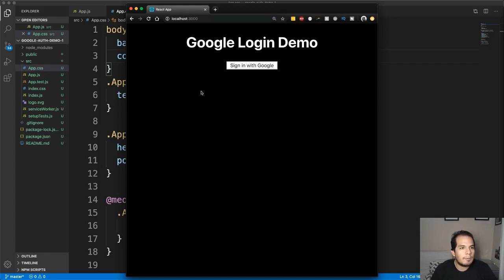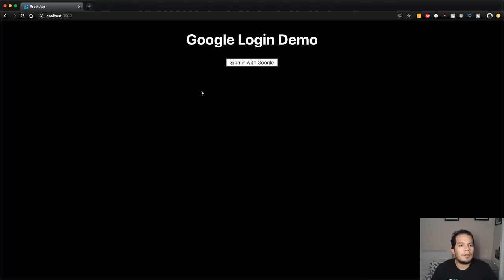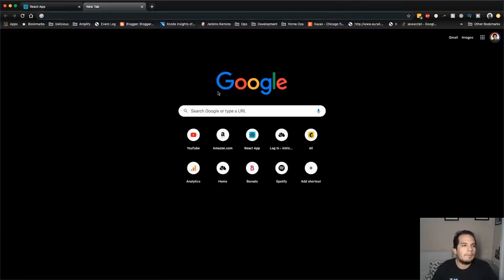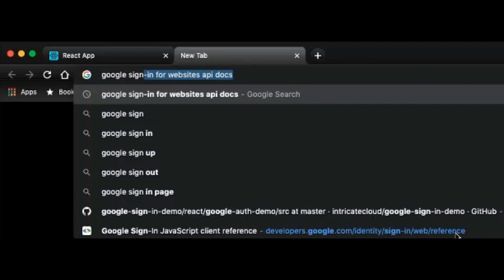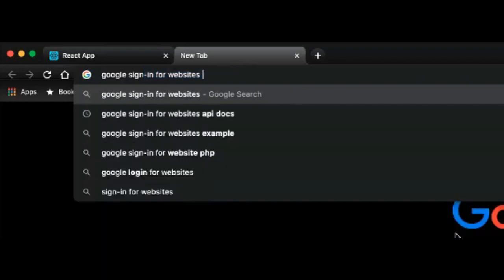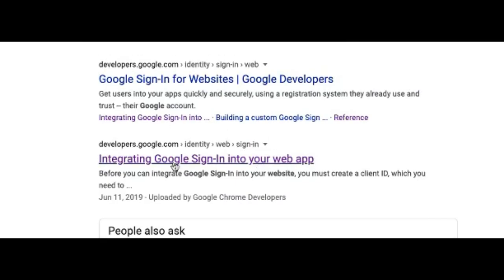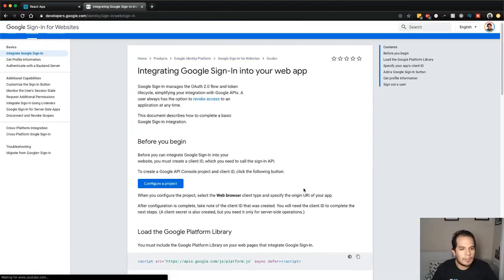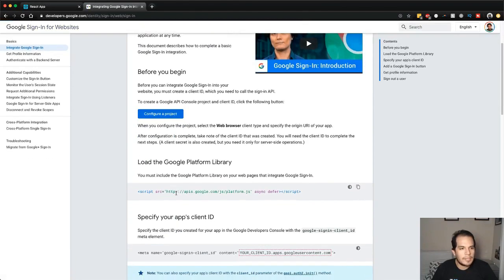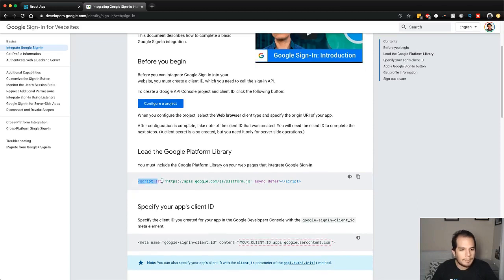So the first part to this is we are going to add in the Google API library. So if you go to Google sign-in for websites, they have their documentation, which walks you through this process. So the first thing they suggest here is to load the Google Platform library. So we'll use that because it's what they have on their docs.